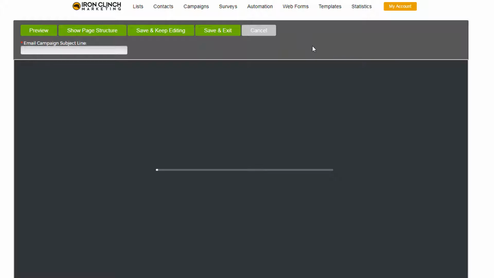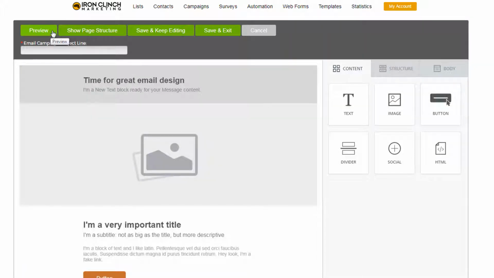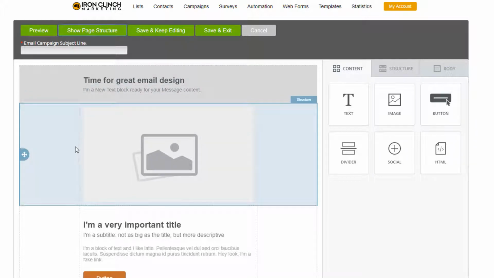Now once the campaign builder loads, you have a few options across the top that you should look at. You have the ability to preview your campaign content on both a desktop device as well as a mobile device. You can show the page structure, which turns on these dotted lines inside of the campaign editing window. You can save and exit, or you can save and keep editing, or you can cancel.